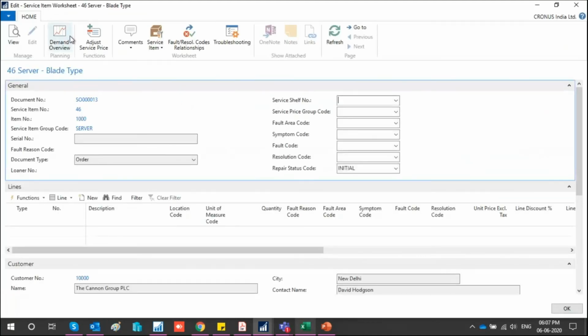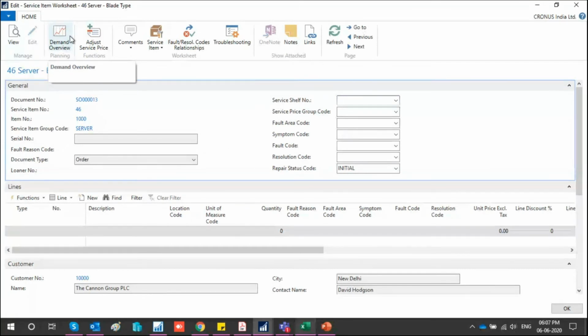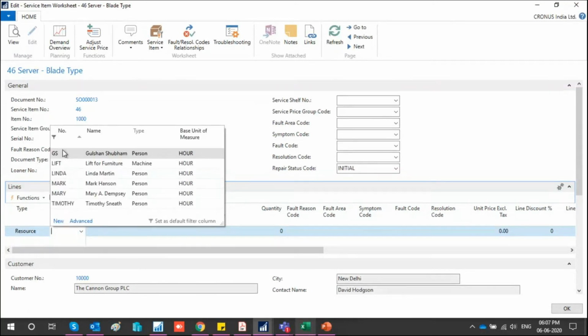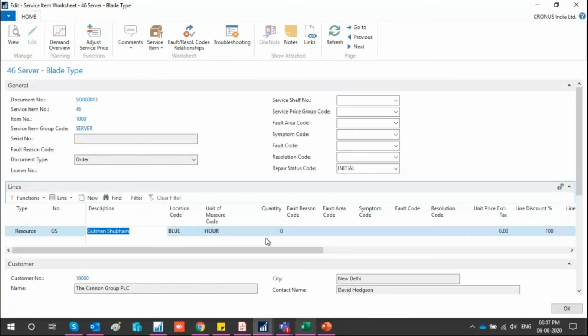So let's say the person has actually started working on it and he has found the resolution, he has done the repair, whatever things are required. Now he needs to put in what things have been utilized while doing this maintenance or repair. So he will go to the type, and for example, he will put that 4 hours of his time were utilized in this. So he put 4 hours. He was allocated 3 hours, but he utilized 4 hours to work on this.